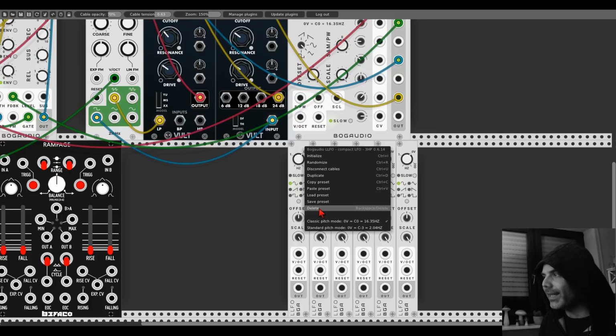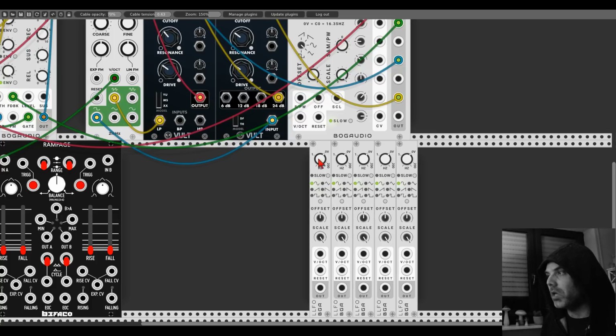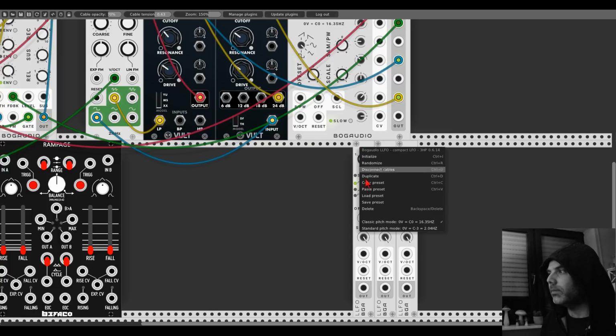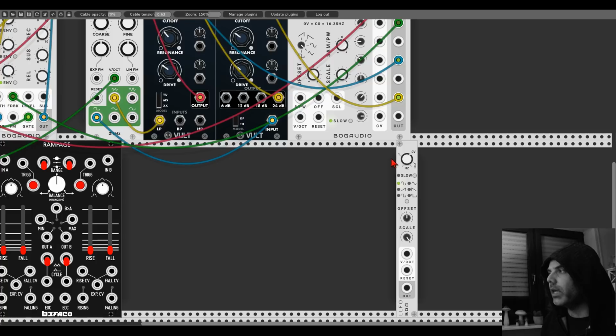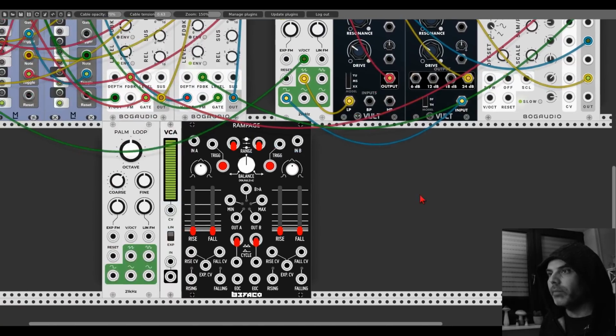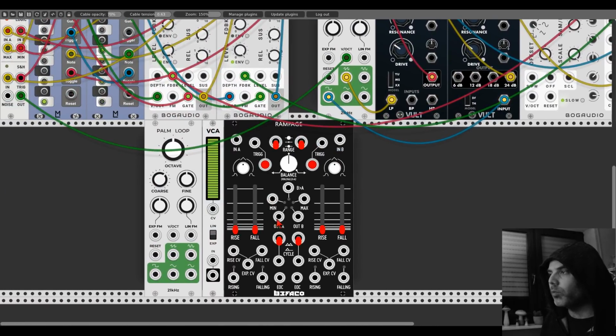Ooh, what is this? Classic pitch mode and standard pitch mode. Nice. Bog Audio is amazing. But for now, let's use the 8FO and Rampage. So what I wanted to do: the output A of Rampage will modulate the VCA.